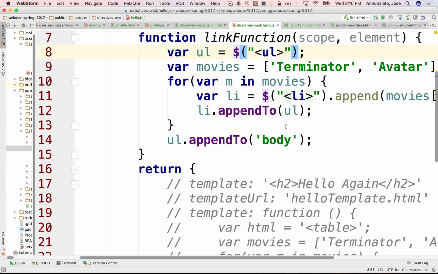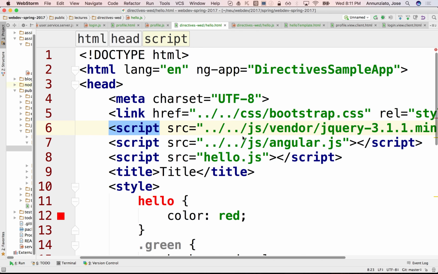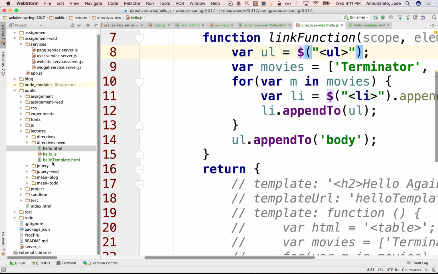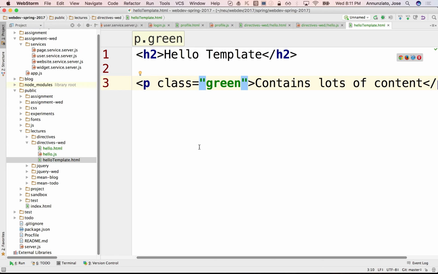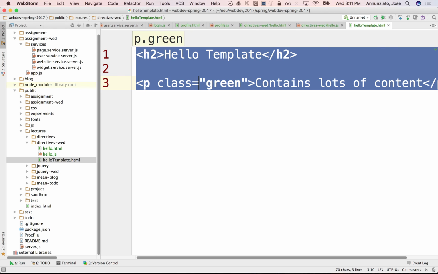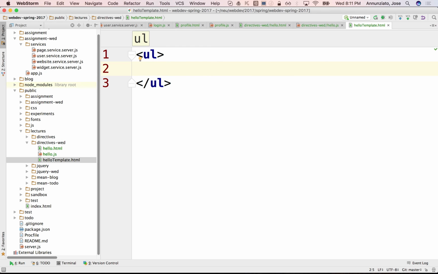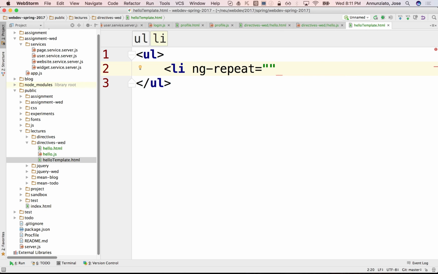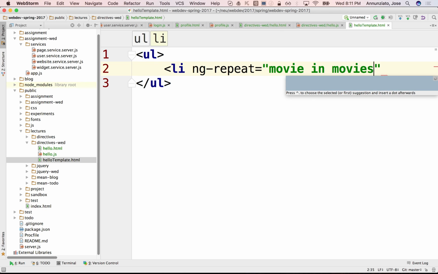And there we go. So we can use jQuery inside of a directive. But even here, you wouldn't do this, because in the hello template that we have here, we have all those abstractions that Angular gives us. We are inside the Angular framework, nevertheless. It'd be great if we could do something like UL, and have li here and do something like ng-repeat, movie in movies. Something like that.